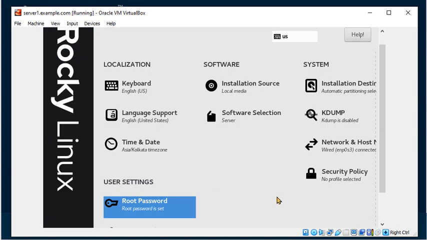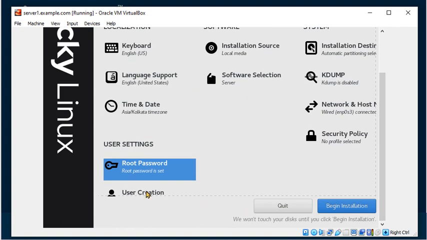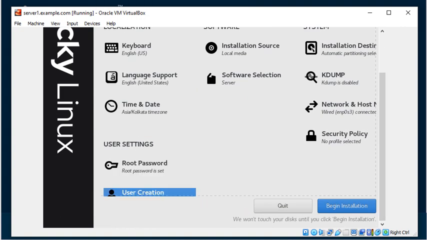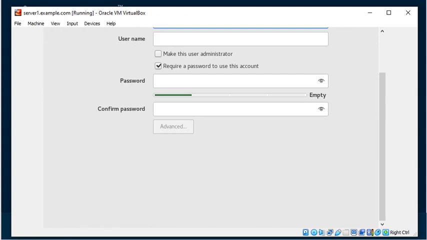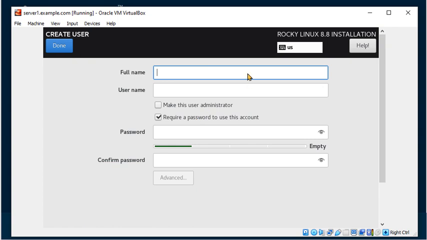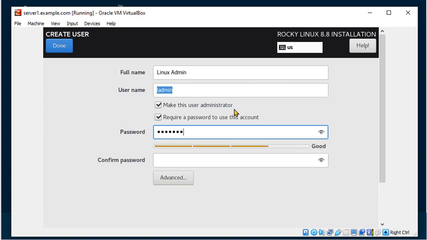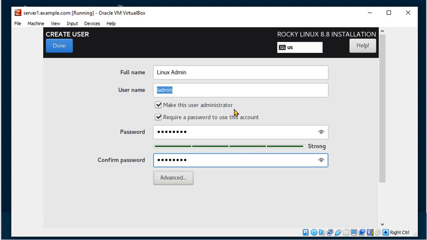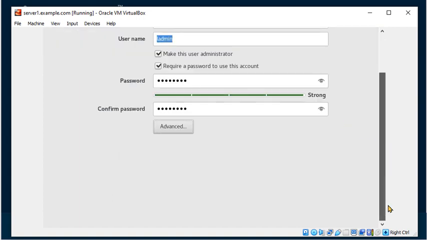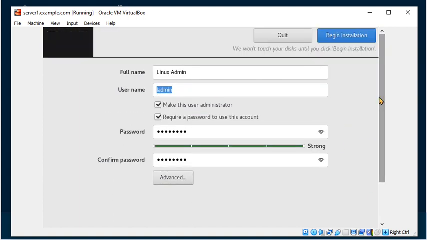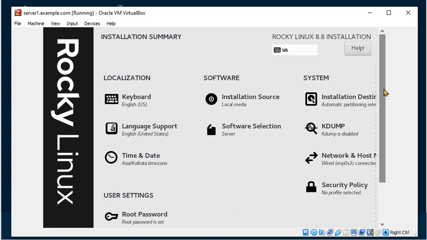There is one more stage, that if you want to create an additional user, that you can create separately. And here if I go to user creation, I am adding one more user, which will be a normal user account having the administrative privileges. So I'm giving the name called Linux admin, for example, and making it as administrator. Set the password, and that's it.